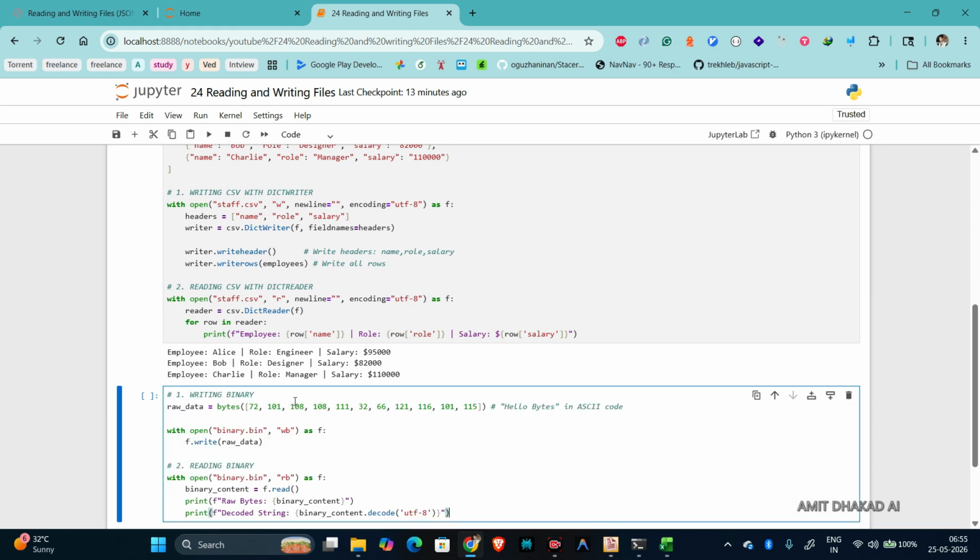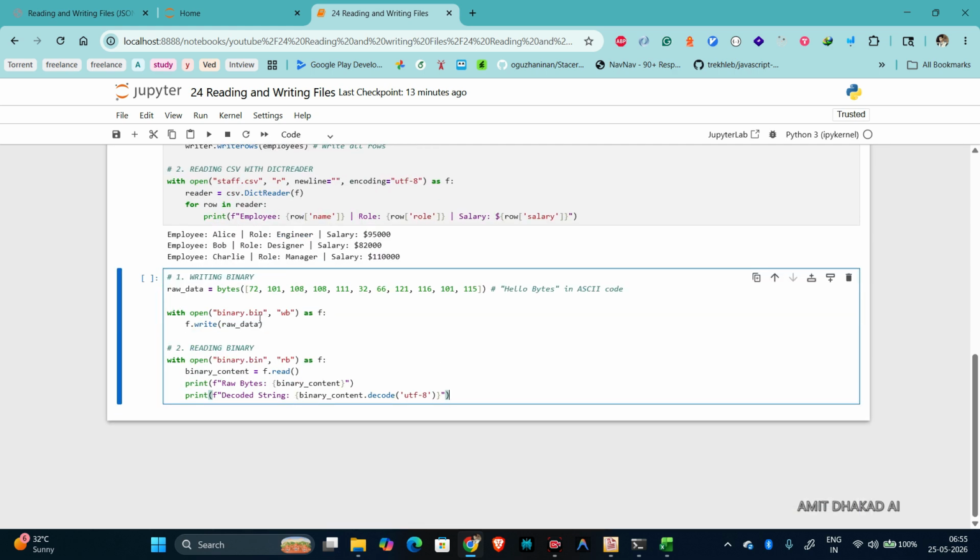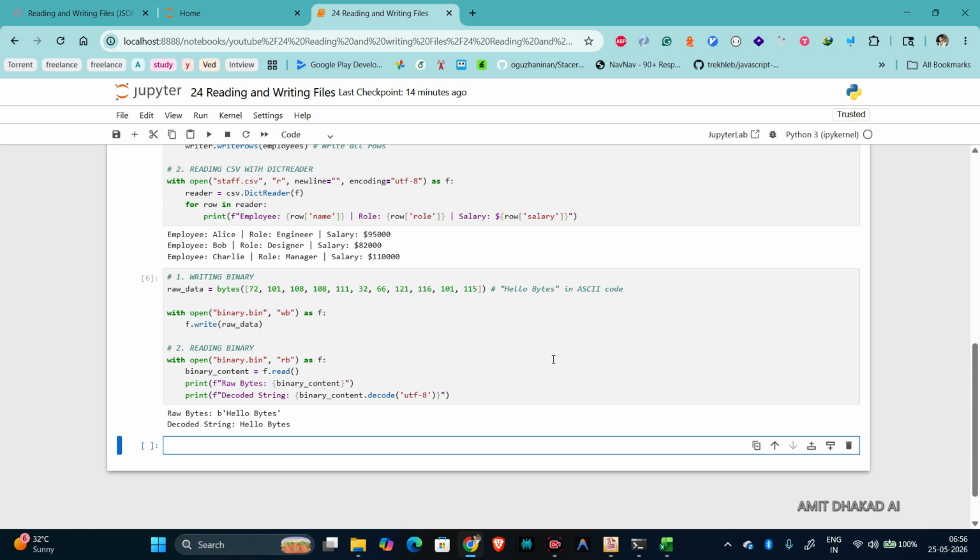If I click on this one, we have binary.bin with WB. In the last video, you need to check, we used WB, so write binary and read binary. These are the 2 modes we had for working with binary. So if I run this one, you can see raw bytes b'hello bytes' and the decoded string hello bytes. So what is this?